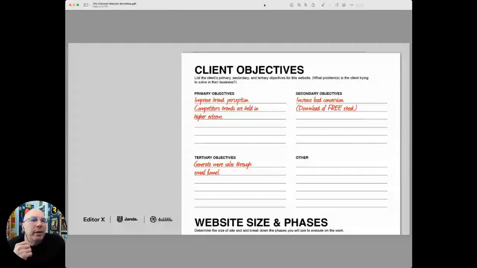So you might have things like this. Their primary objective, they want to improve brand perception. They tell you, man, their competitors' brands look better than ours. Our competitors' websites are better than ours. And so we want to redesign ours, make it really cool. That might be their primary objective.